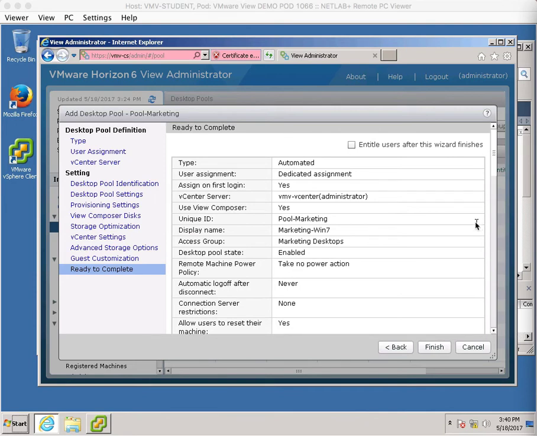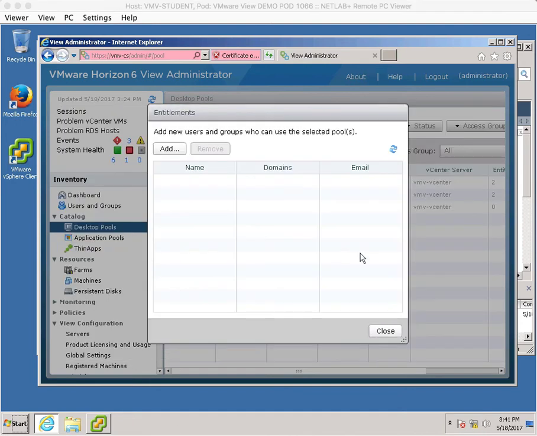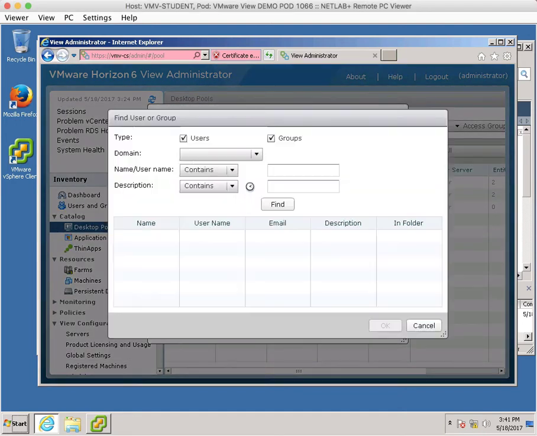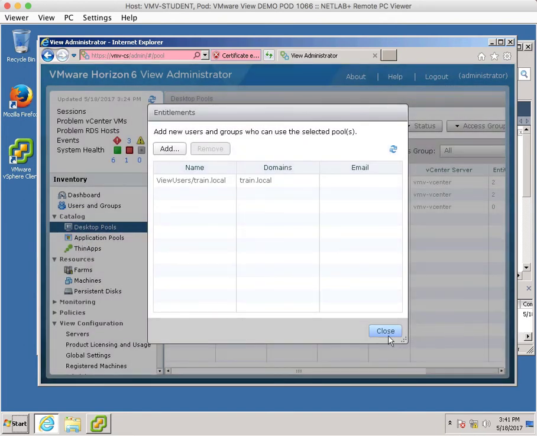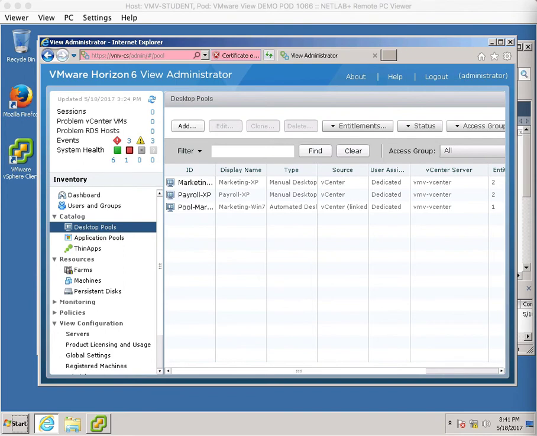And then the very last thing we're going to do is check that box to entitle users after we finish. We'll click finish, so the entitle users wizard pops up eventually. And we'll click add, and we're going to entitle the View Users group, again, not View User, but View Users, the group. And we'll close that out.